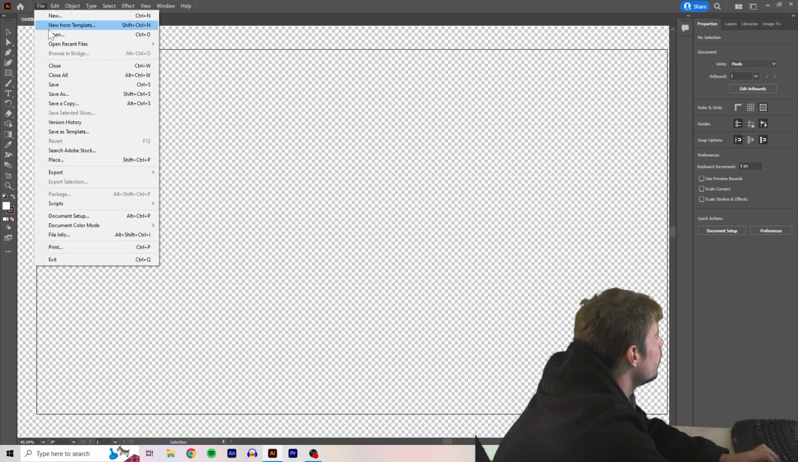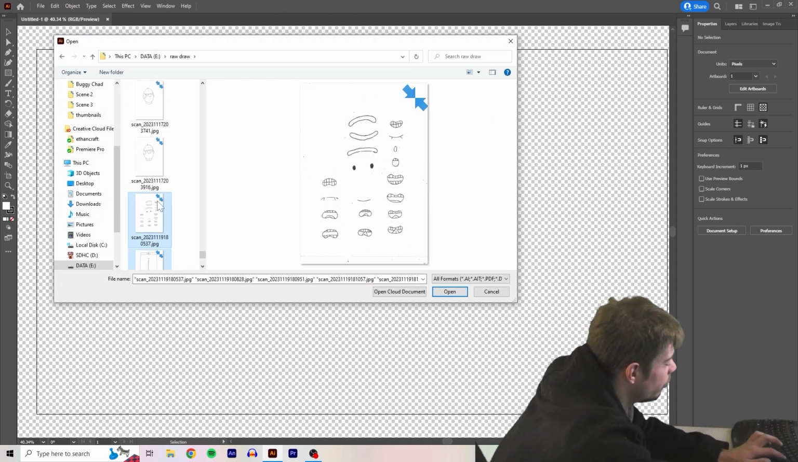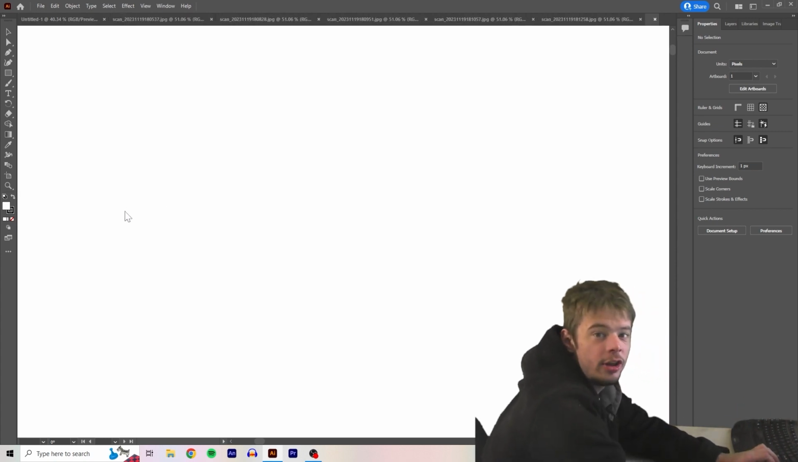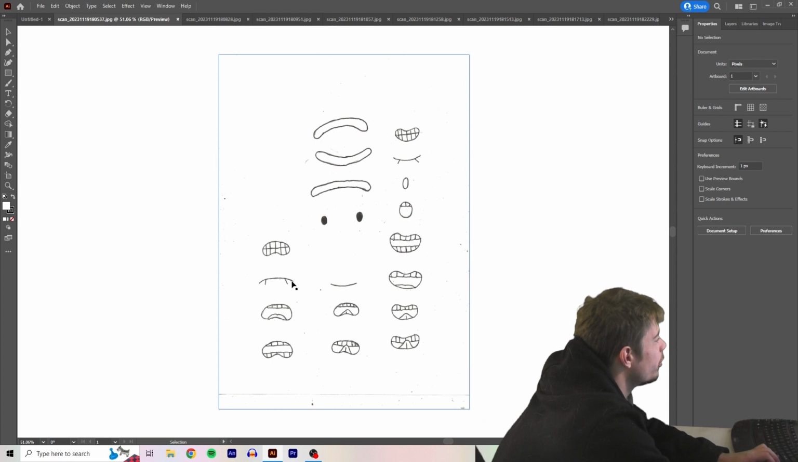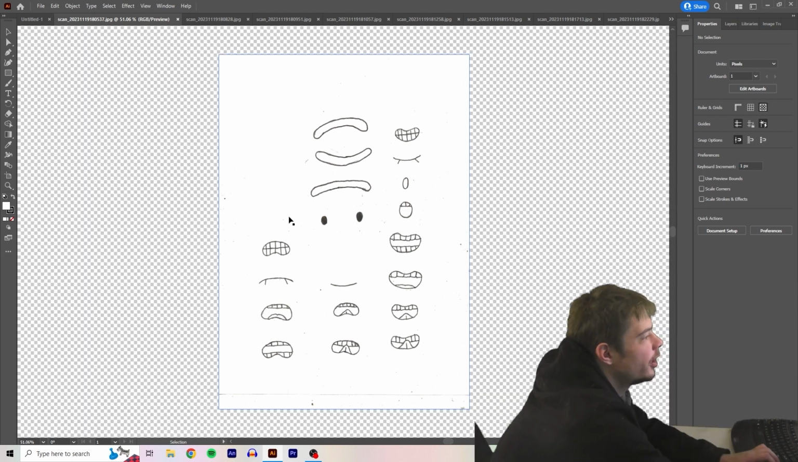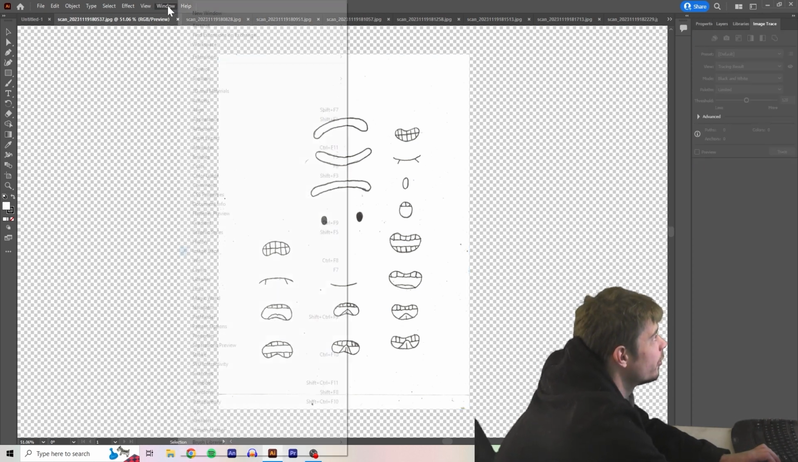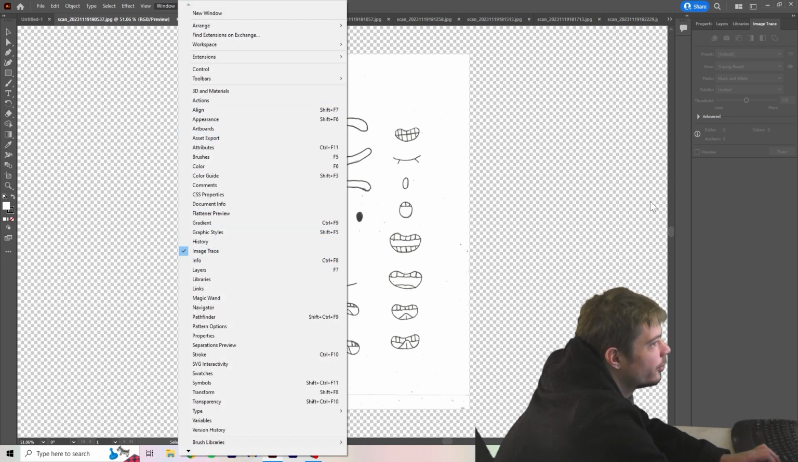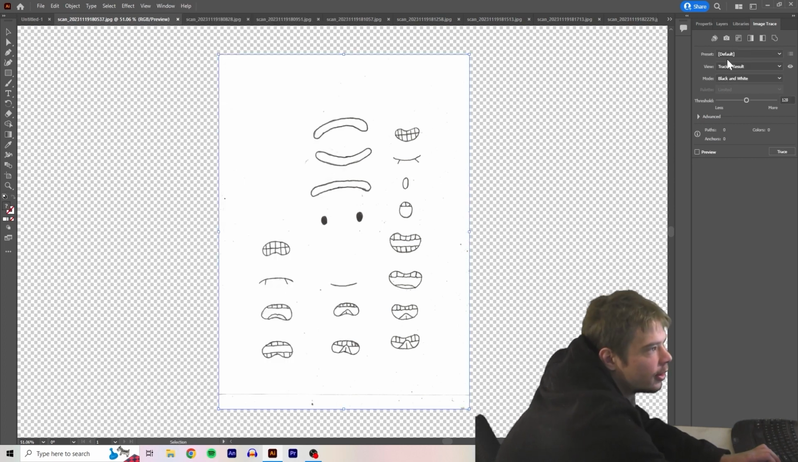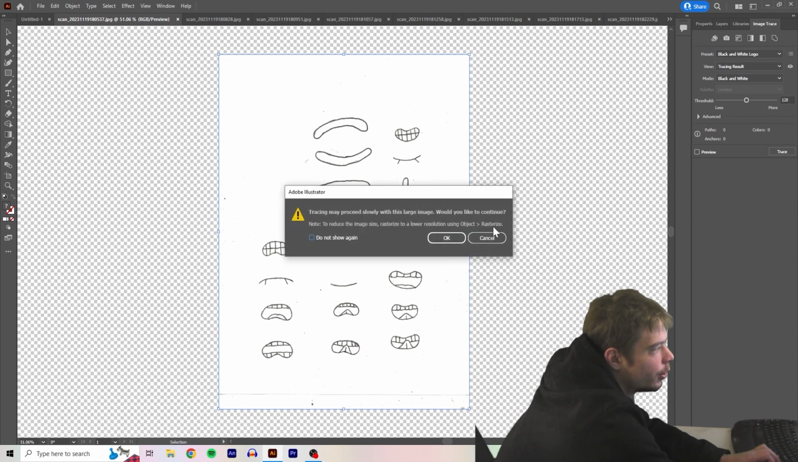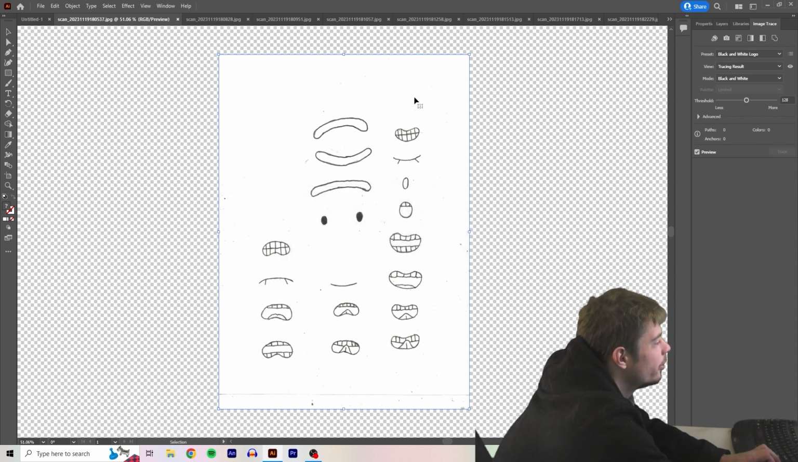I'm gonna go File, Open. These are the drawings we drew, and now we're just importing them. So the first thing we drew was the mouth movement, so that wasn't the first thing, but. So right now we can't draw on it, we can't do anything. We have to go to Image Trace. And to get to Image Trace, it's under Window, Image Trace. Click the object. I'm gonna go to black and white logo. That way, it will be manipulatable after we go to Object, Expand.